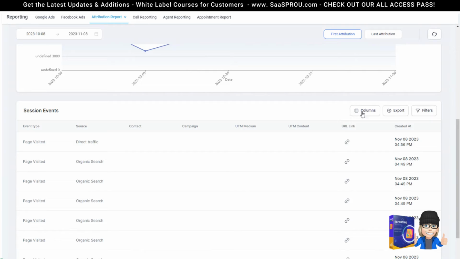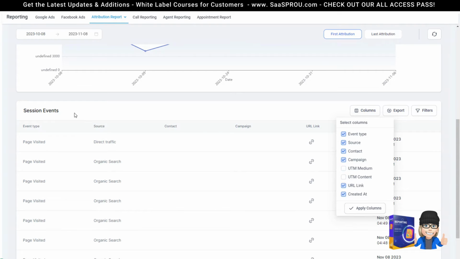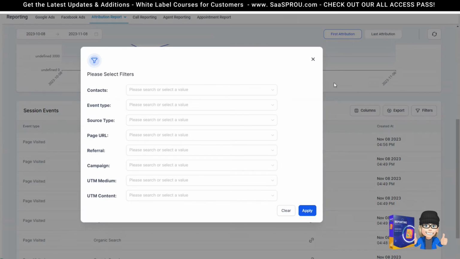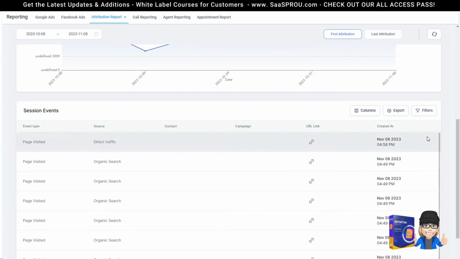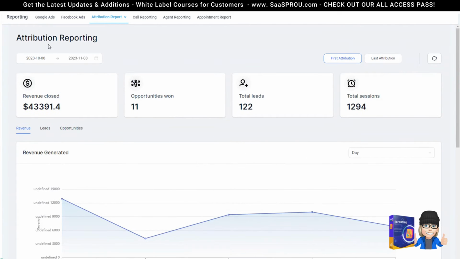You can again organize your columns by what you're looking for. So if you're doing UTM, medium, or content, if you're just doing URL clicks, when it was created, you can apply column filters as well down here. You'll also be able to add other filters here shortly to be able to filter out your list. You can also export the session of events as well.